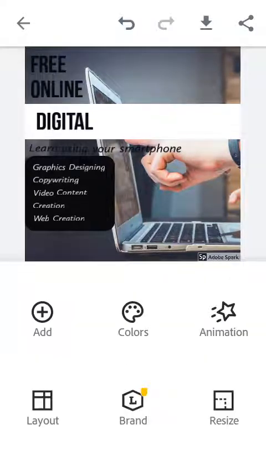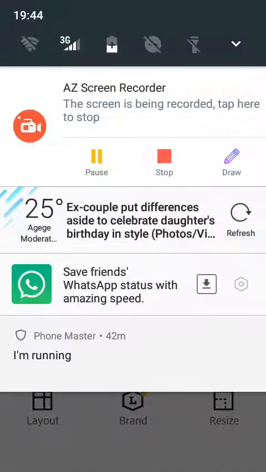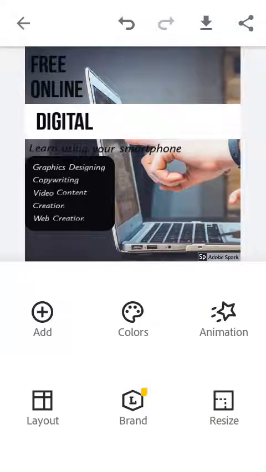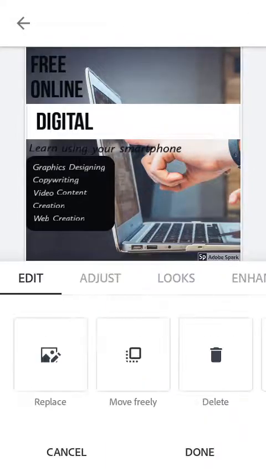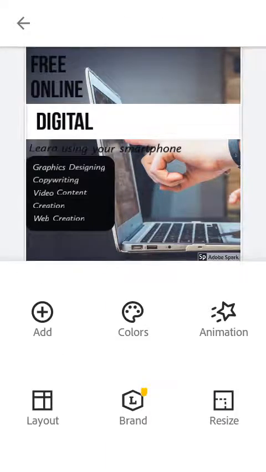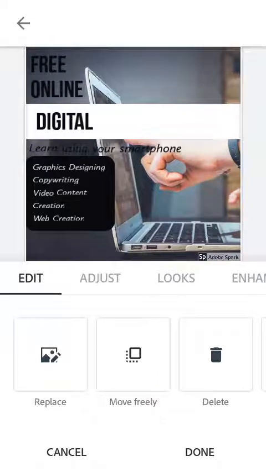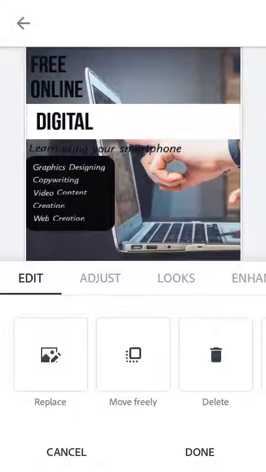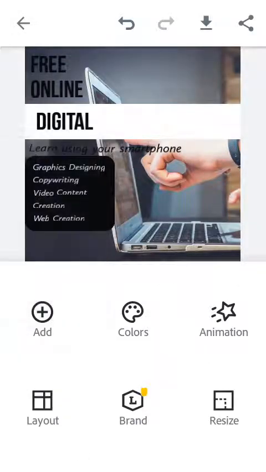So let's say I want to, now mind you, there's this segment called the watermark, Adobe Spark. You can actually remove it. How you remove it, you just click on it. When you click on it, it's going to show something like, so you press remove logo there. So you are done. Okay, now let's add something else.